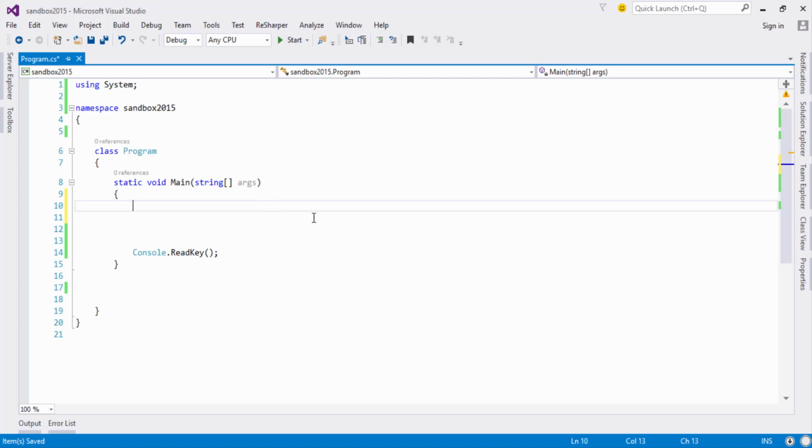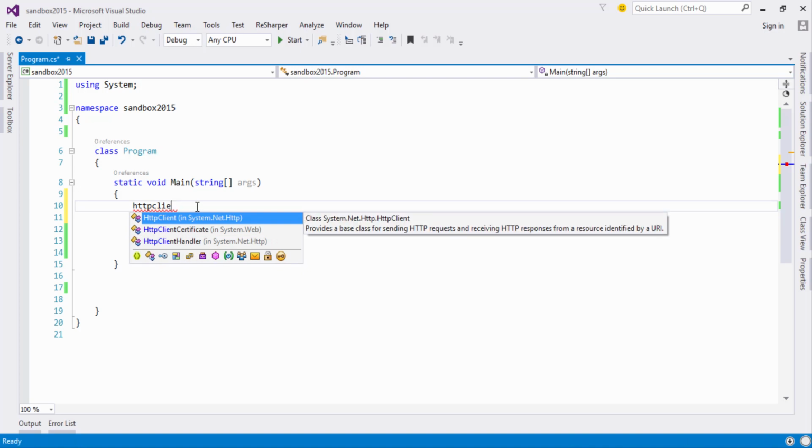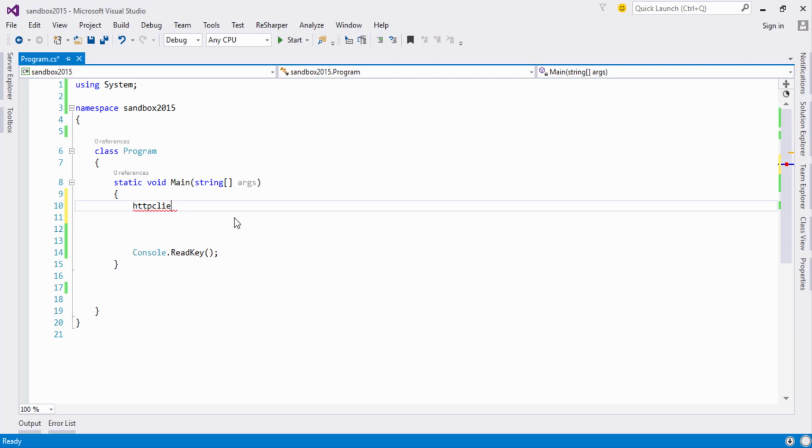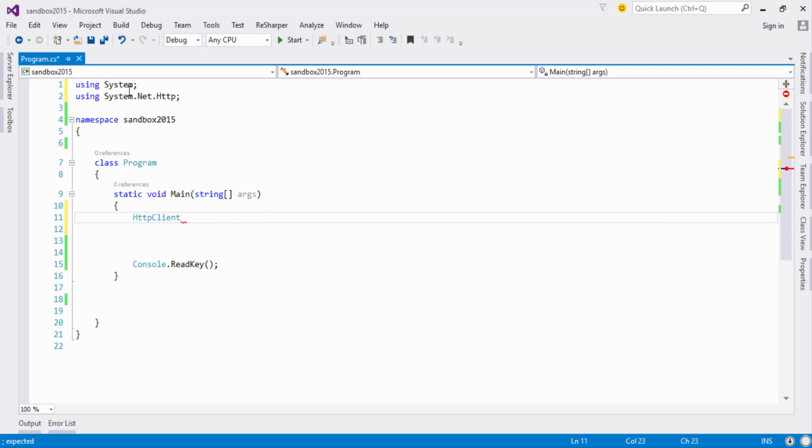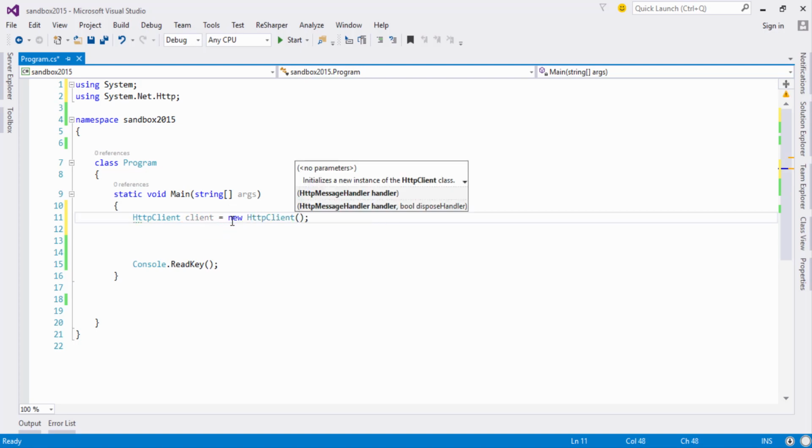So first of all, I will get started with making an HTTP client. An HTTP client is initiated using an HTTP client class, and it is in system.net.http namespace. As you can see, the namespace has been imported automatically. I will create client here. Now this object has created a client for me, and this client will be responsible for initiating certain requests to the server.